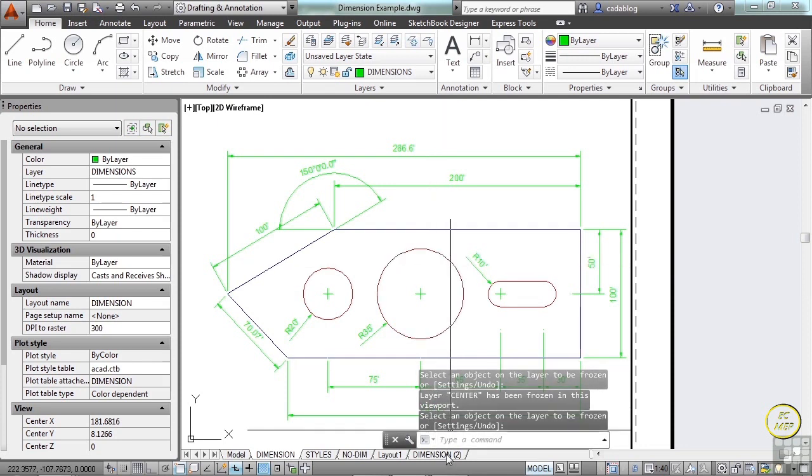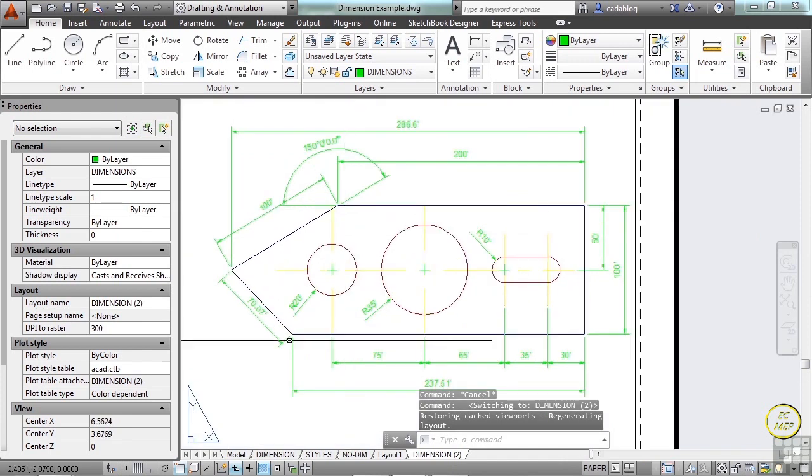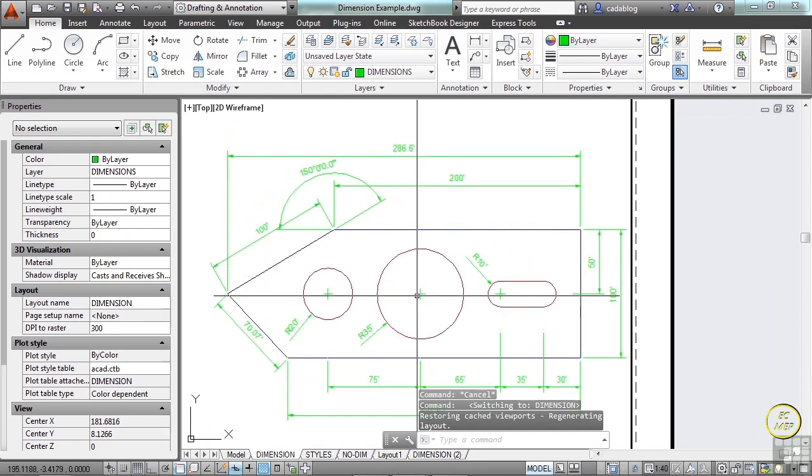Okay, now let's say that we needed to make a drawing that showed just the outline of the bracket so that someone can go find their steel plate and cut it out for us. And then once that's cut out, we'll give it to someone else and they can burn in the holes for us.